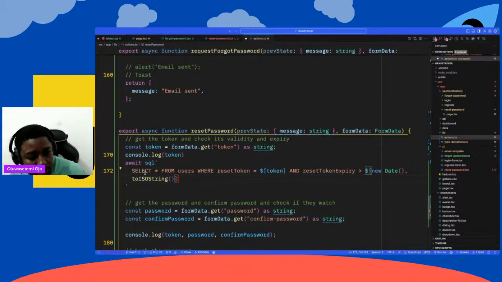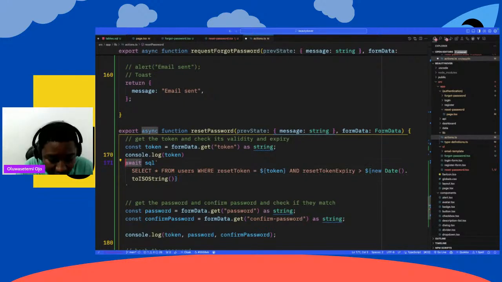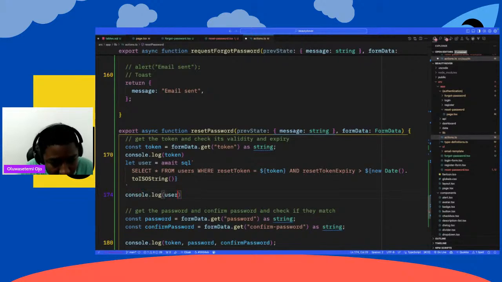Here, let's see whether it's going to return a user back to us, and then we can console.log out the user. So here we're checking, select all the things that is inside the user, where the reset token expiry is greater than the current time now, meaning it has not expired.